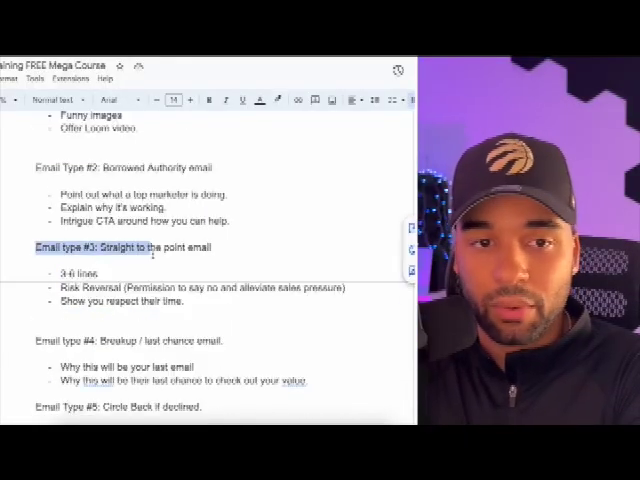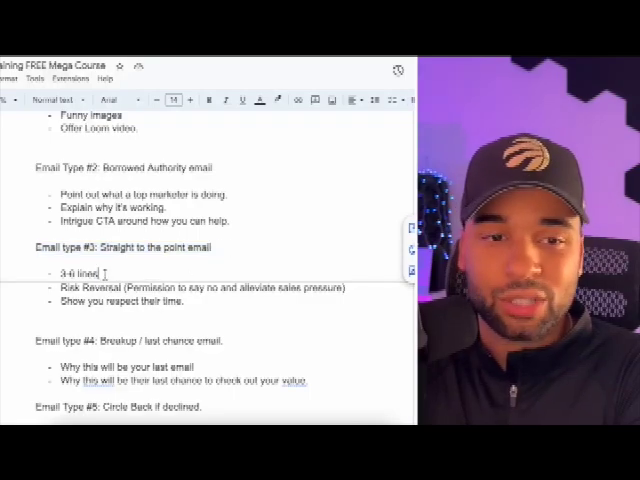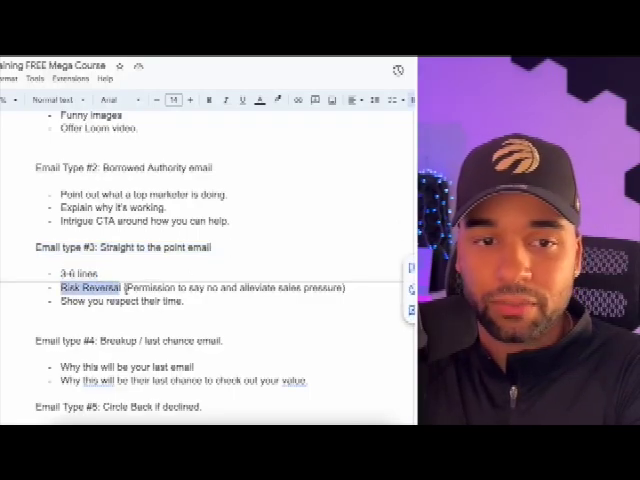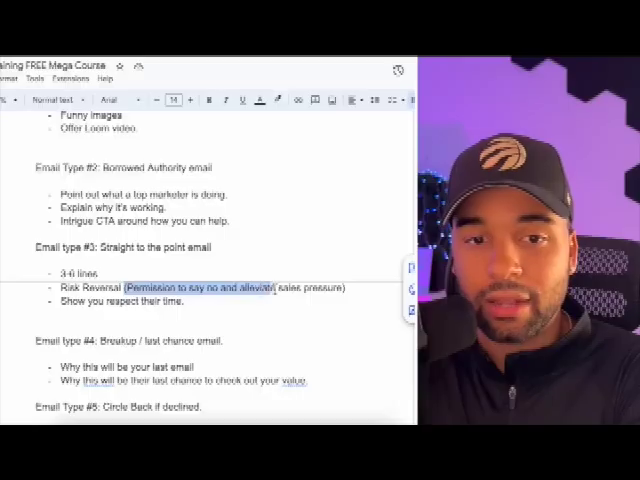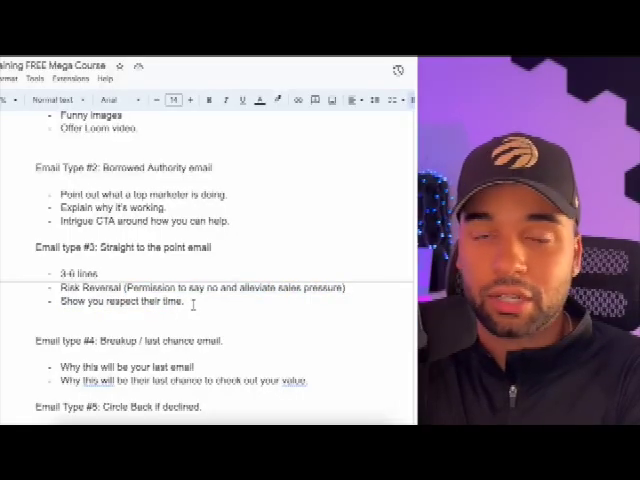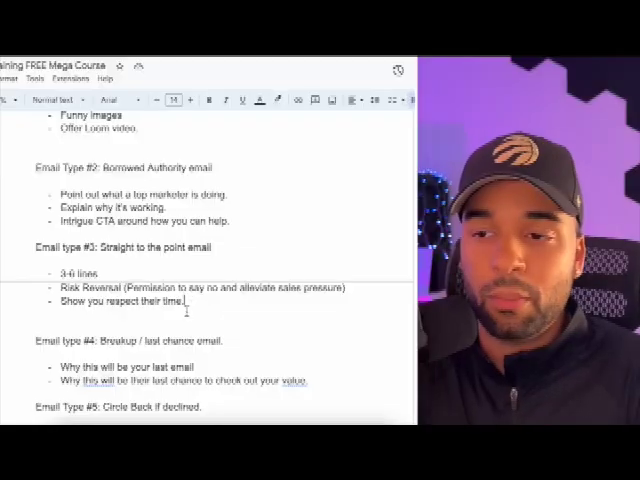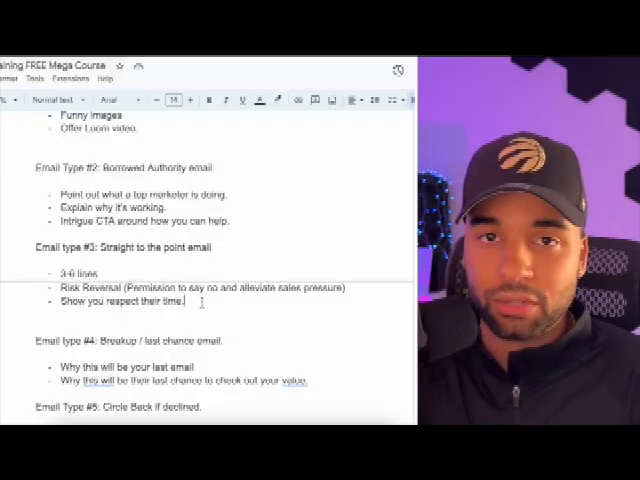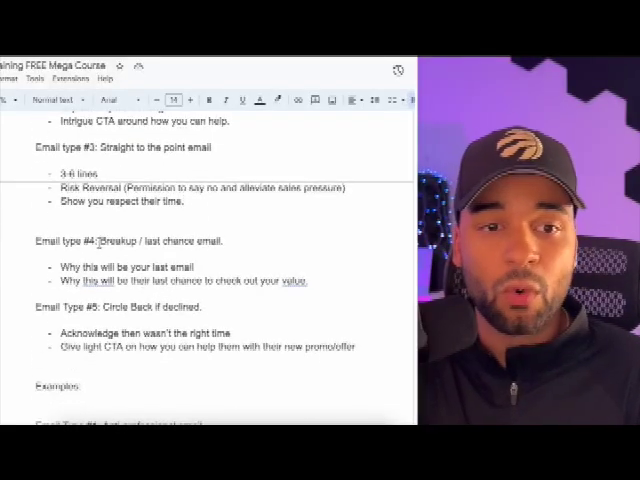Super simple. Email type number 3 is a straight to the point email. This is 3 to 6 lines. You add in some risk reversal, or you give them permission to say no and alleviate sales pressure. Show you how to do that. And you show that you respect their time. So this is like a short, punchy, done email. We don't be witty. We don't be funny. We just give it to them straight. Here's the brass tacks.